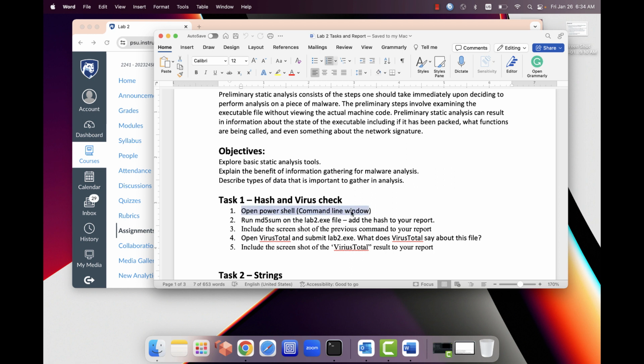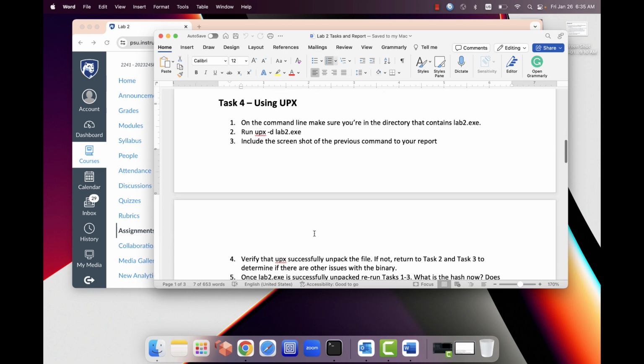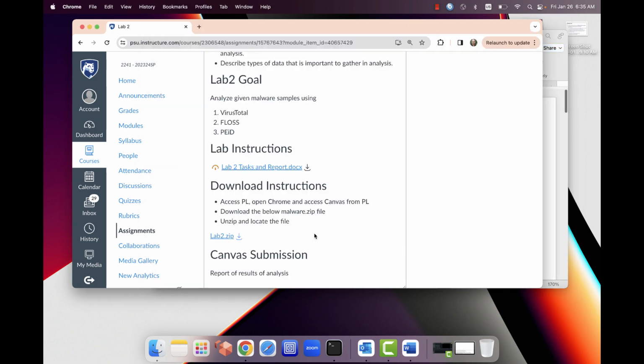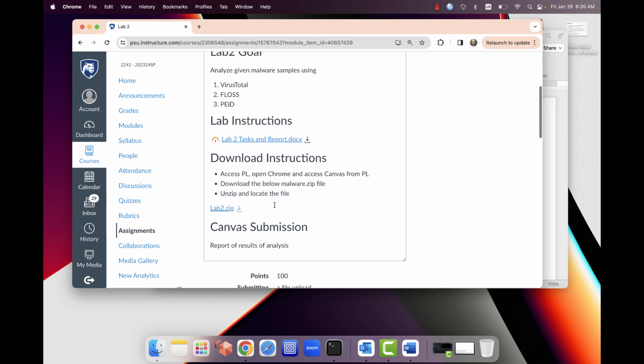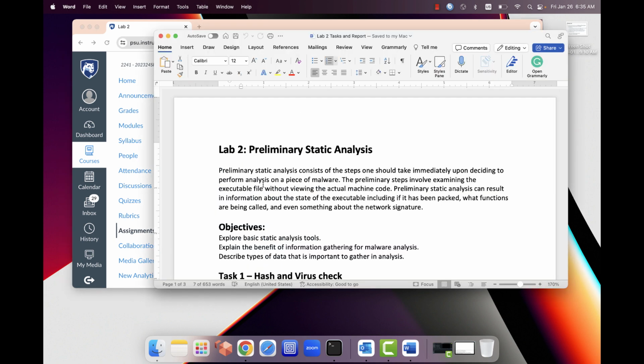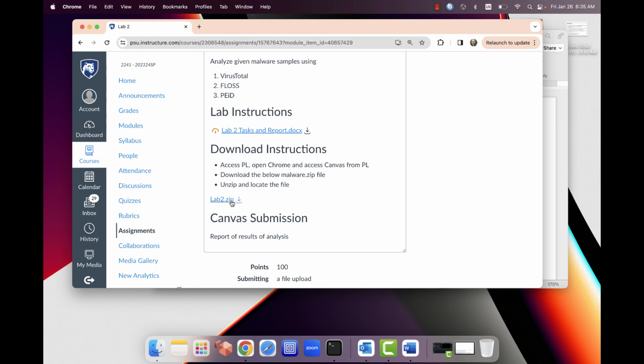So open the PowerShell command line in Windows. Obviously, this is in the practice labs. You run the command md5sum lab2.exe, and so forth. So basically, you have very simple and straightforward instructions, okay? Now, if you look at the practice labs, it tells you to execute this lab on one file, but here, you can see that you have to execute it on this file over here.